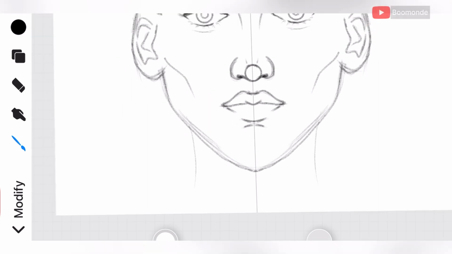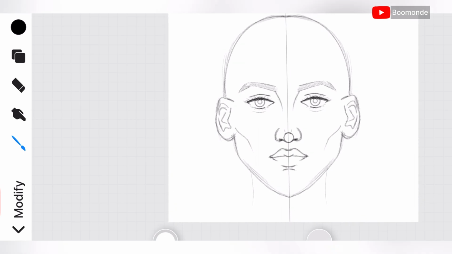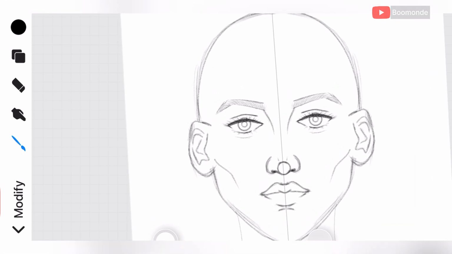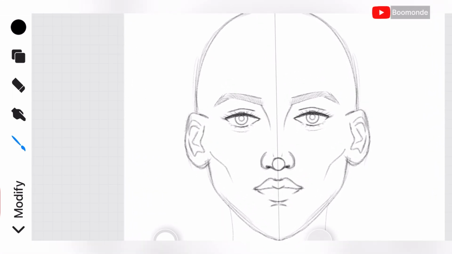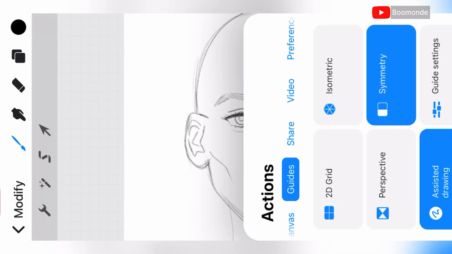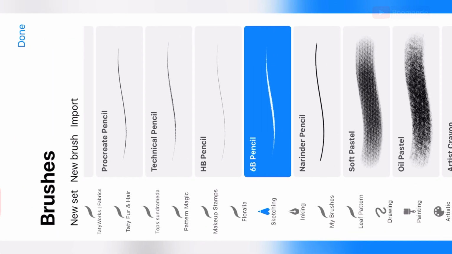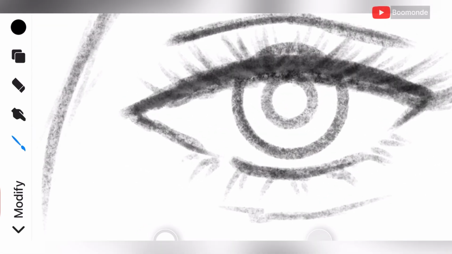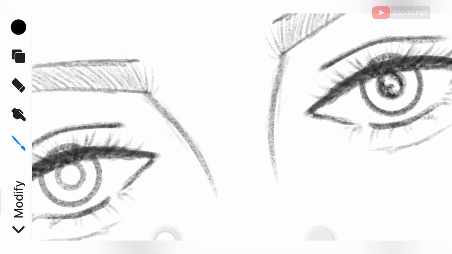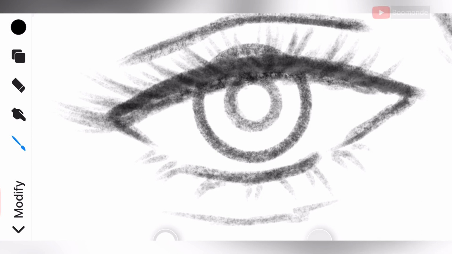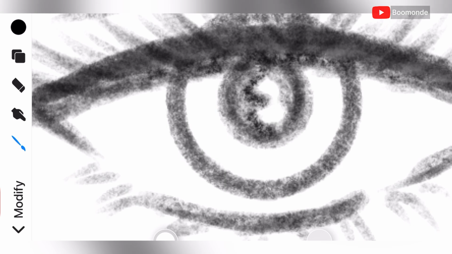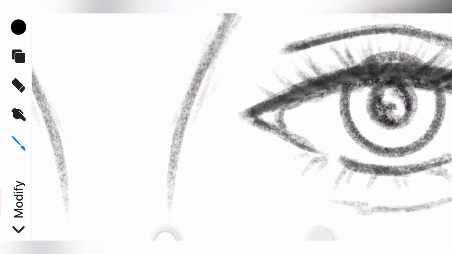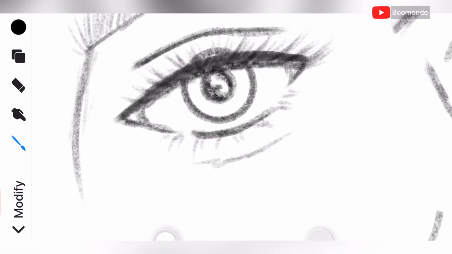Now add lip curve. Remove the symmetry and draw the eyeballs, paying attention to their placement and perspective. Let's add some eye detail to give them more realistic touch.